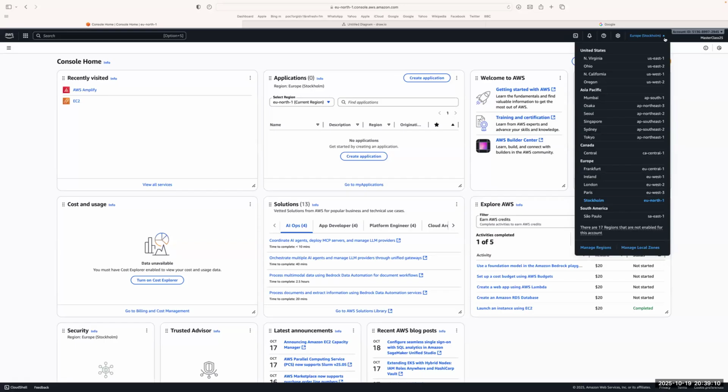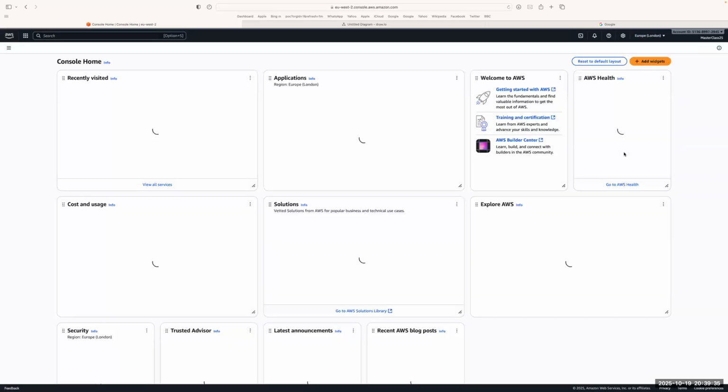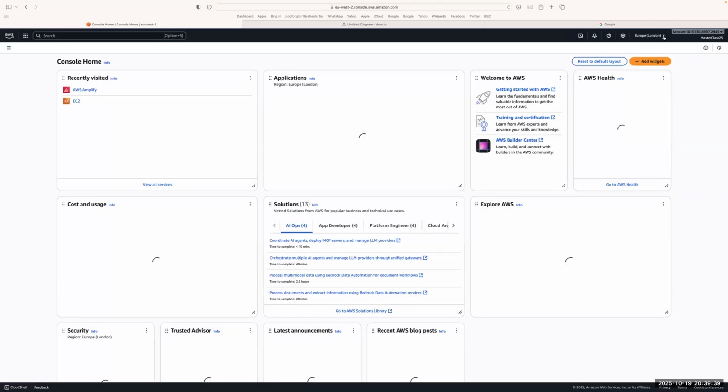So here, currently staying in the Stockholm region, which is Europe, from the London region. This is strange. Okay. So within the London region, there will be services that you'll be able to access, which we're going to come to. But the first thing I want you to take away here is the different regions.